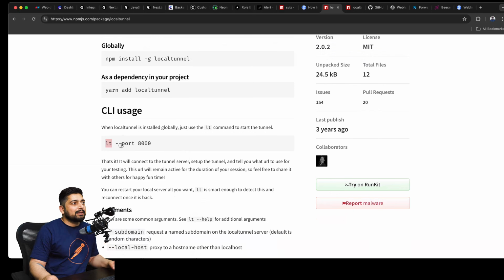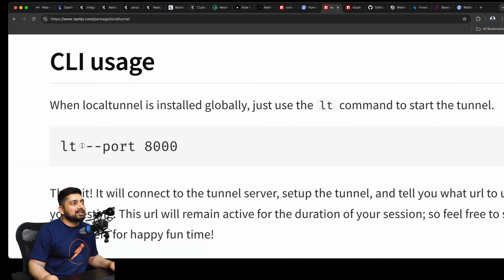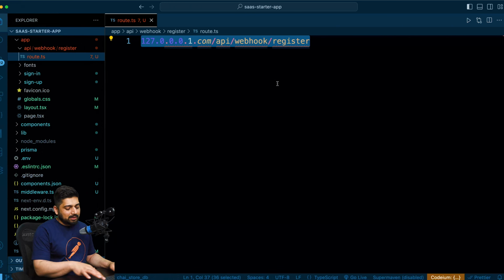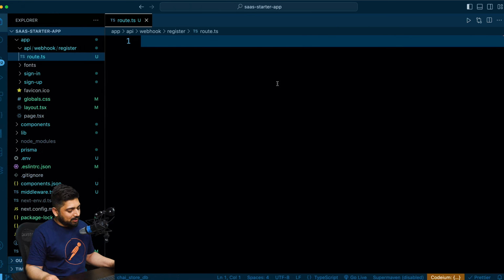This is a command that installs it, and then you simply say --port and whatever port you want to open. In our case, we'll be opening port 3000, but whatever port you want to open. So how does this work? Let me show you. It's a little bit of a slower process, but again, nothing to worry about.